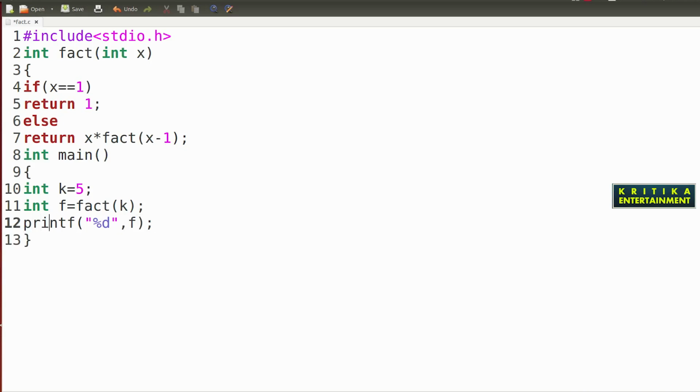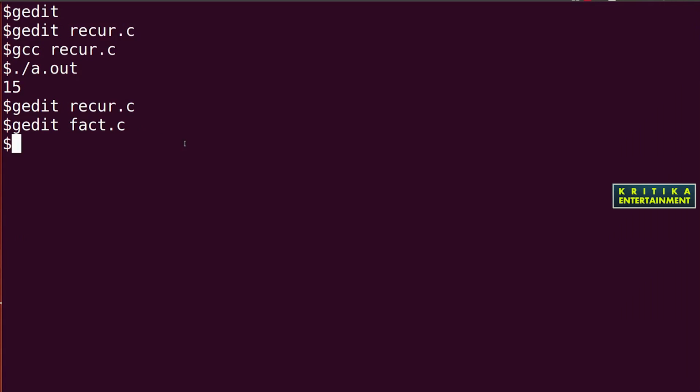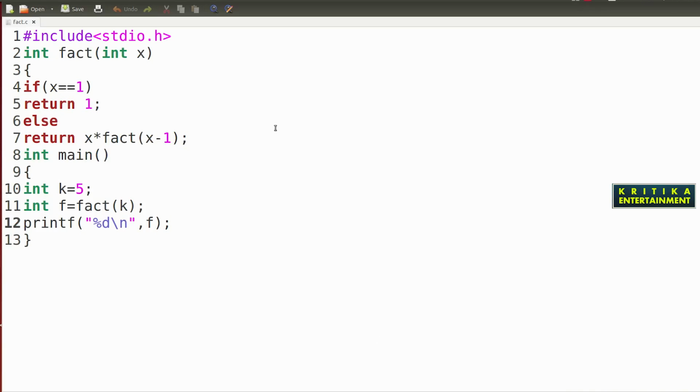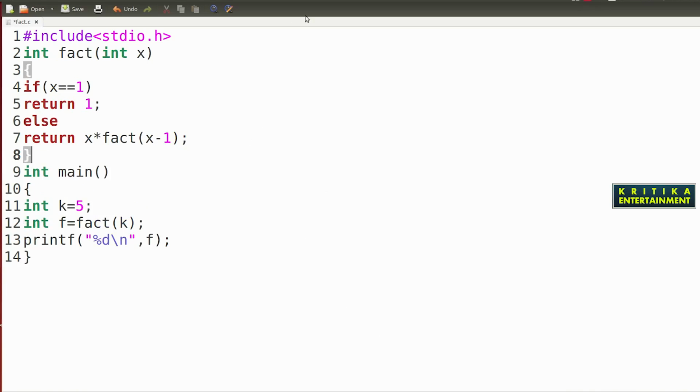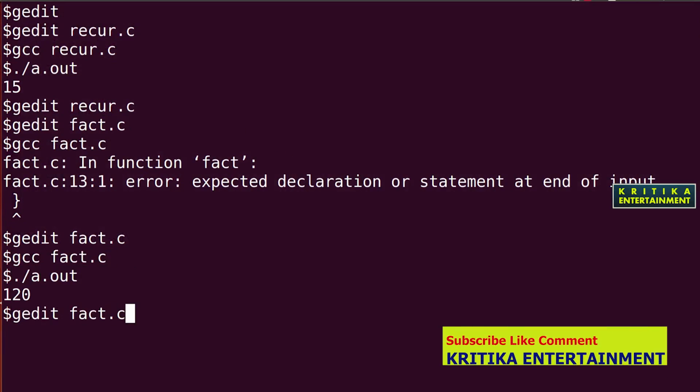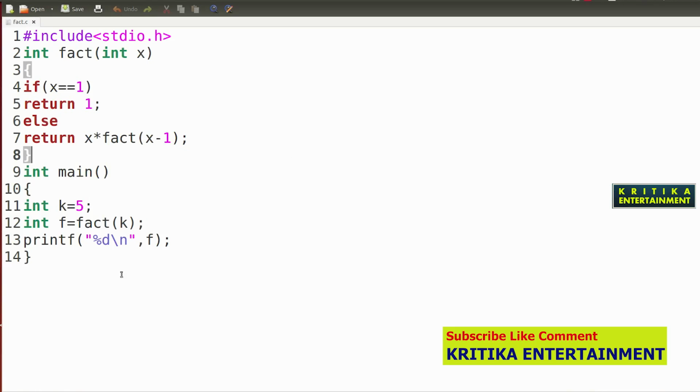So here I will run this program. Control S, save, close. So I have missed a bracket. So here you put one bracket, then close this. Then save. Then compile and run a.out. Then again I will tell you how it has happened.